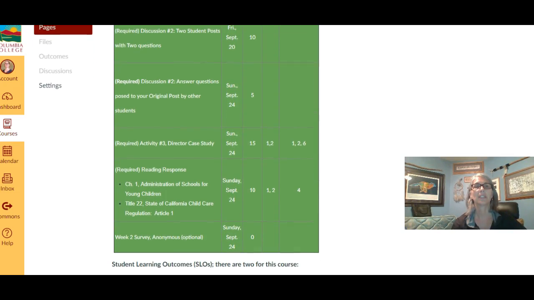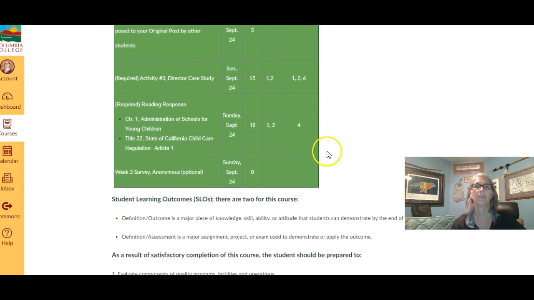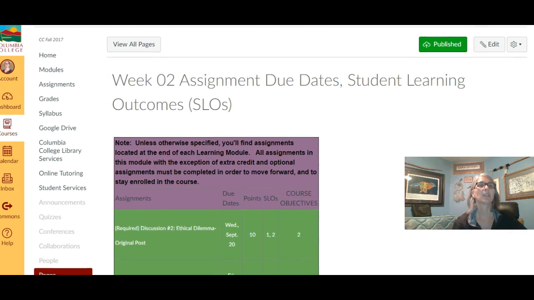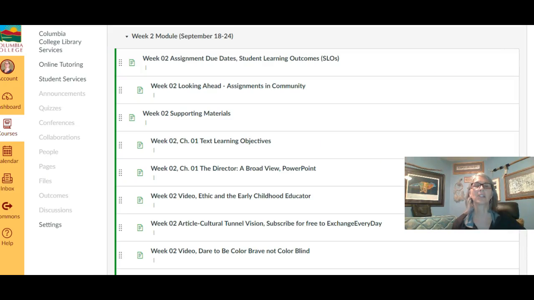Also this week is Activity 3, a director case study, and you'll have a weekly reading response. Finally, I'll offer a survey each week that you can fill out, and it is anonymous, so you can give me feedback in the class. I'm going to click on the back arrow to take me back to the week 2 module.